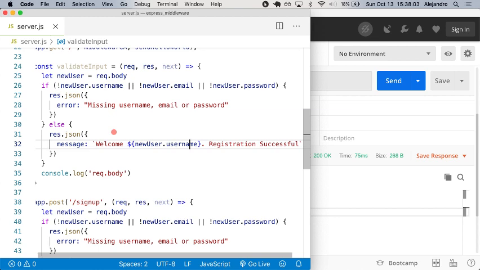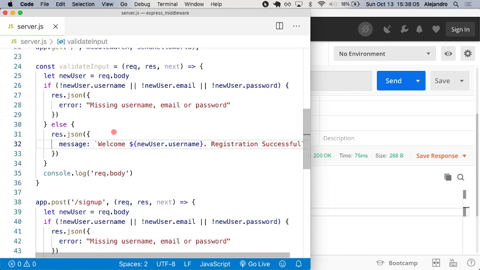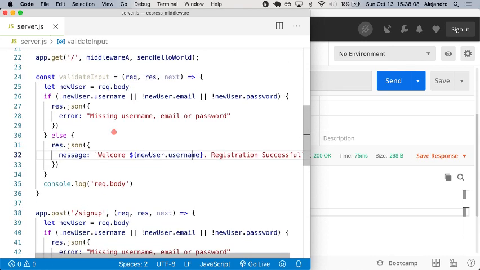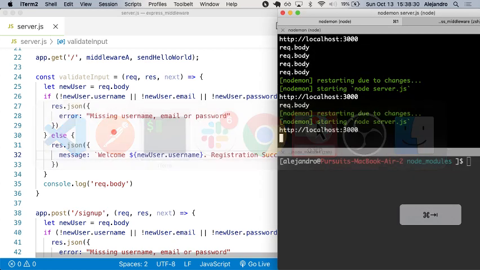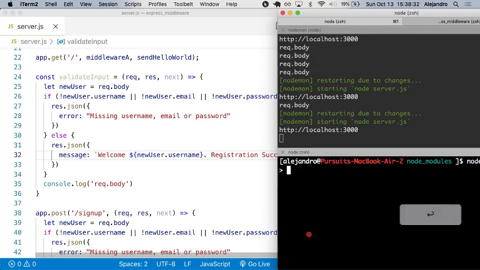Could you just say if not req body, or if not new user? I cannot say if not req body, because req body will be an empty object, and is an empty object truthy or falsy? It's truthy actually. That's why I cannot use it. If I do not empty object, true. So I cannot really use an empty object to tell whether some information is there or not.